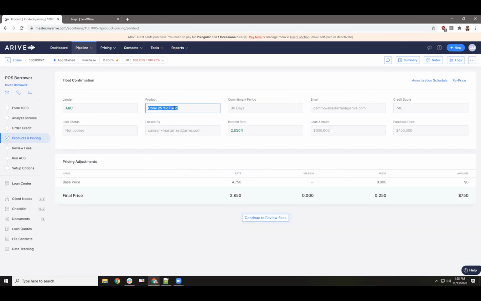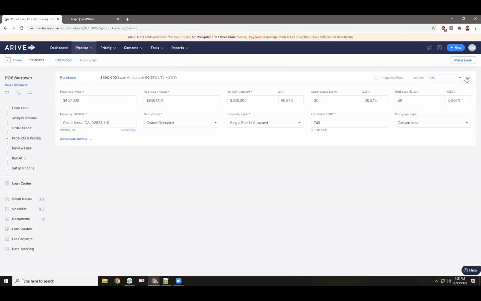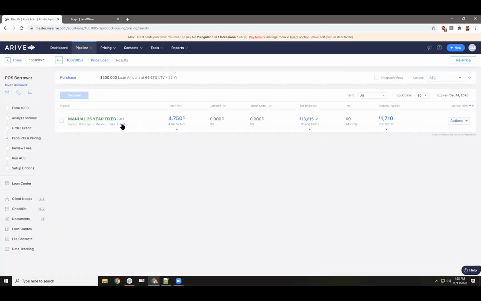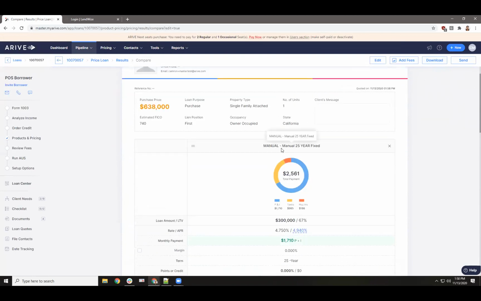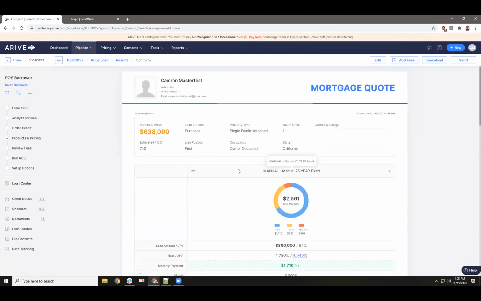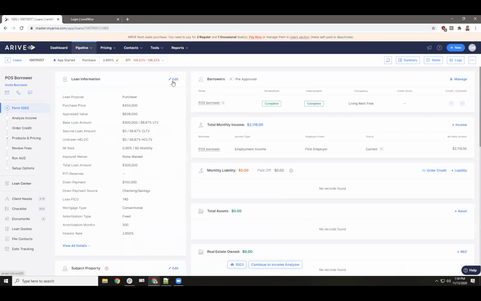Really, that's the gist of it. If you want to edit that, or if you want to utilize the quoting feature here, so if I price this out again, if you want to edit a lot of this information directly and then download this quote, you want to do it through the pricing engine. But if you don't care about that, or you just want to get the pricing set up, you can just jump in there, apply it as is, and then you can come in here to loan information.